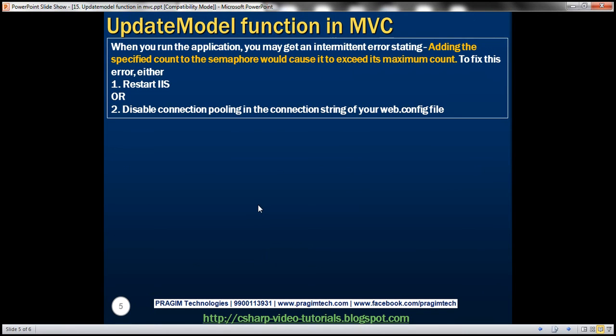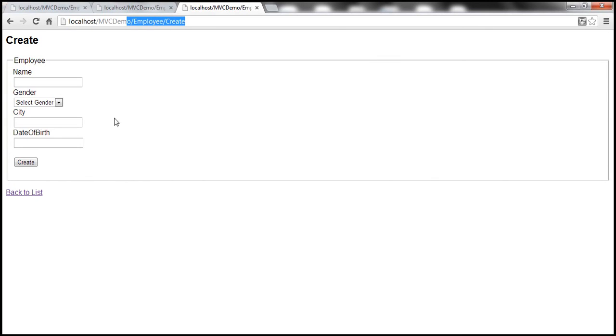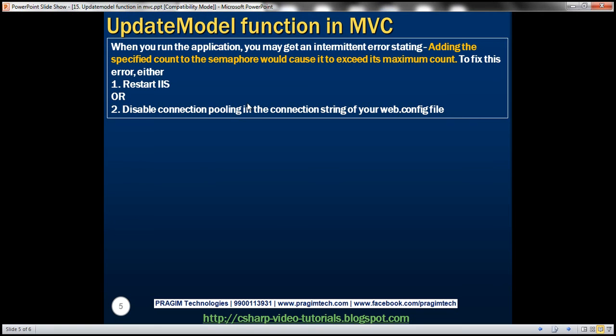And then one more important thing to keep in mind: we didn't get any errors now when we run this application, but you may get an intermittent error stating that adding the specified count to the semaphore would cause it to exceed its maximum count. So if you get this error, there are two ways to resolve it: either restart IIS or disable connection pooling in the connection string of your web.config file.